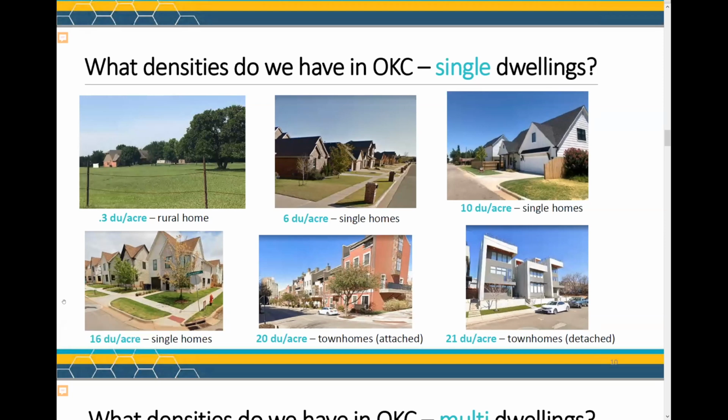And then we get to towards Deep Deuce, the townhomes there, these are attached townhomes, and that's 20 dwelling units per acre. And in downtown also, we have townhomes that are detached, their walls are not attached, and that's 21 dwelling units per acre.